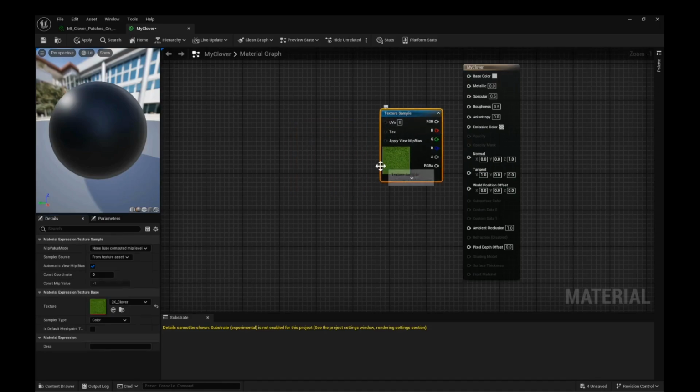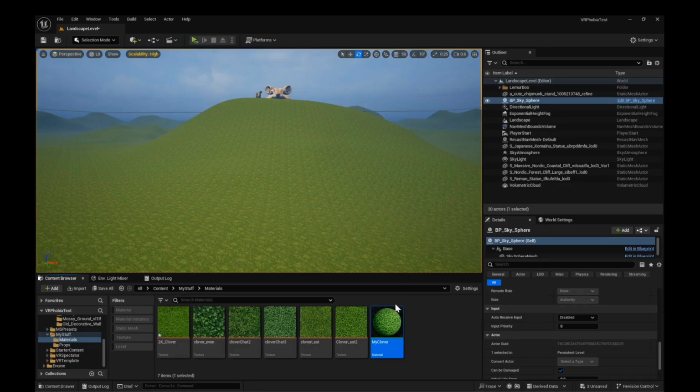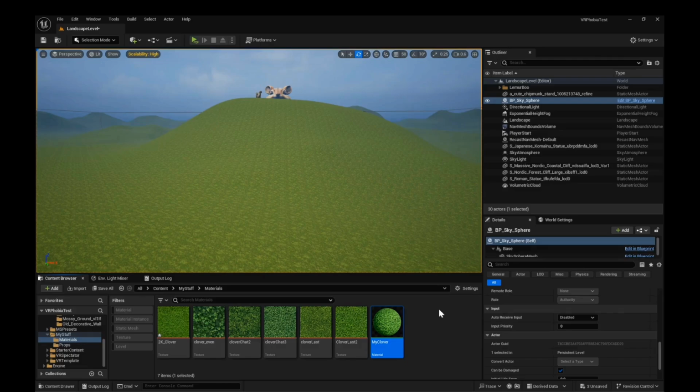And now I can left click on RGB and drag the pin to base color. I'm also going to put the roughness to 1, because I don't like shiny clover or grass. And that looks good. You can apply it to see what it looks like. I'm gonna go ahead and save it. And now we have my clover, a simple material.